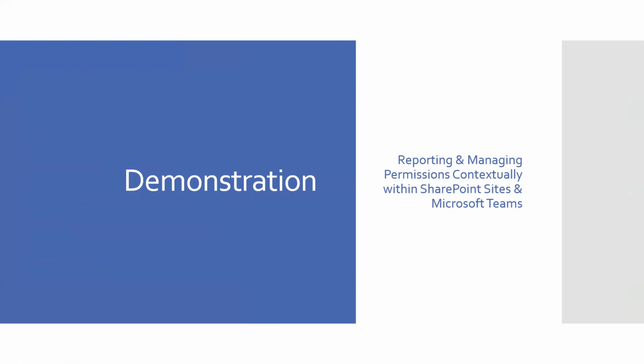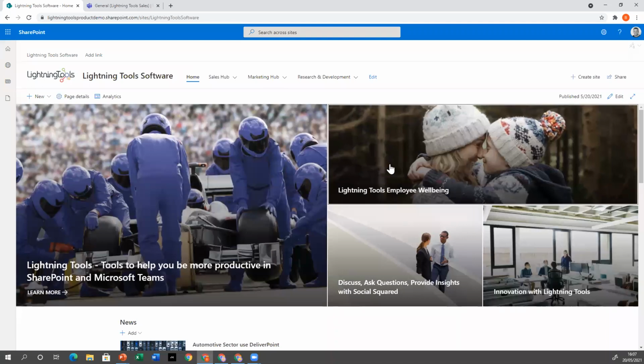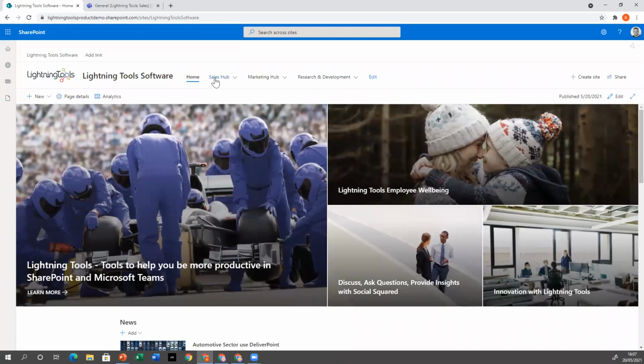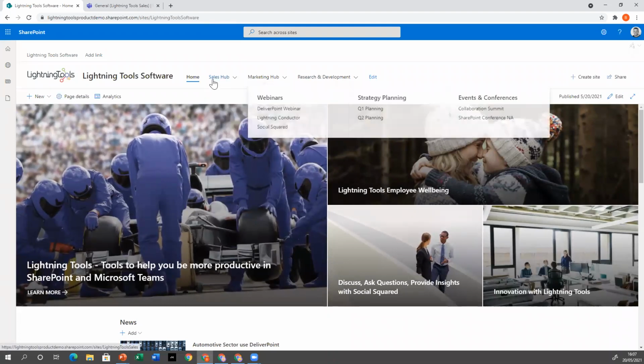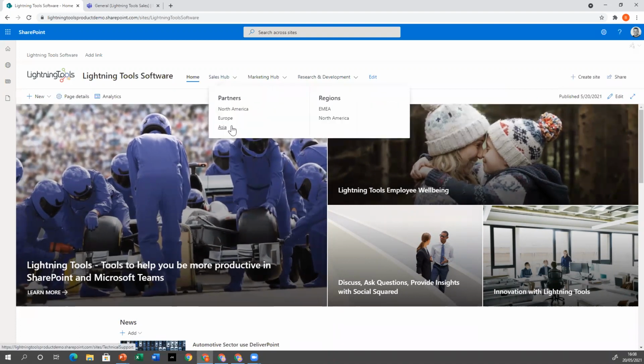So I'm just going to Alt Tab here into SharePoint. Okay, and here we are in SharePoint. What we've got is a typical kind of environment where we've got a communication site as the landing page, and in there we've got our mega menu taking us to different sites, which may be different hubs, like our sales hub here or marketing hub, or even research and development and so on. And under the sales hub, you can see we've got lots of different sites.